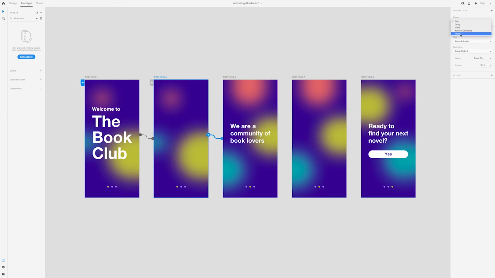Select artboard 2, and this is really important. Be sure not to click on the background, because if you do this, you won't be able to use the time trigger. So click on the artboard name, click and drag the arrow to the next artboard. This time we want the trigger to be time with a 0 second delay, so it immediately starts with this transition. Keep it at auto animate, and let's use ease in and out and make the duration 0.6 seconds so it's a little bit longer. We want to give the gradient time to transition.